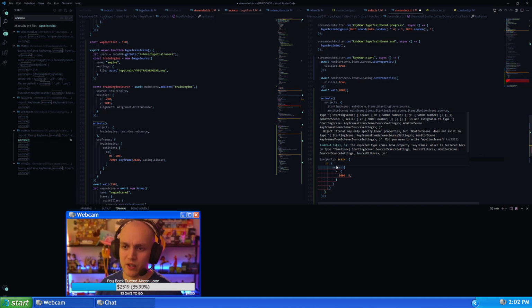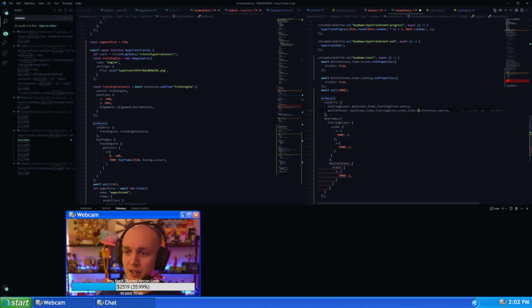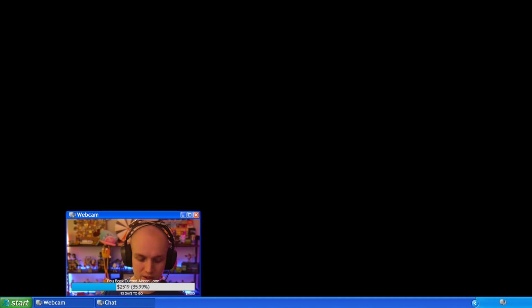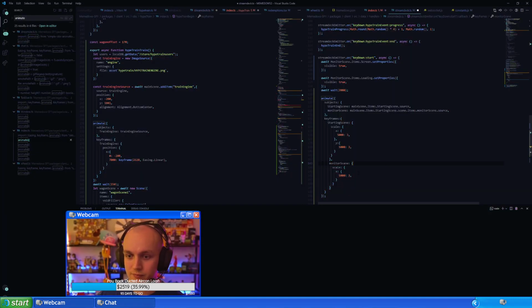Object literal may only specify known properties, but monitor scene does not exist in type starting scene. Do you mean to write monitor scene? Oh, is it my capitalization? Yeah, I did mean to write monitor scene. Oh, and then I did a capital there as well. I'm just dummy thick in the brain.